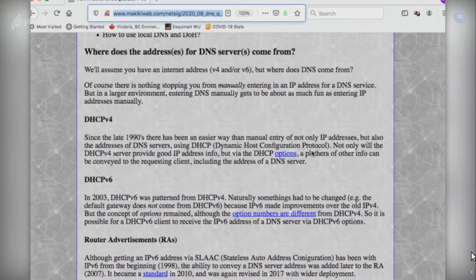But let's talk about DHCPv6. So DHCPv6 works very similarly to v4, similar in the sense that there's a request made, and there are responses that come back, and they have option numbers. Unfortunately, the option numbers are different from v4. And if you click on that, you'll see that those numbers are different.